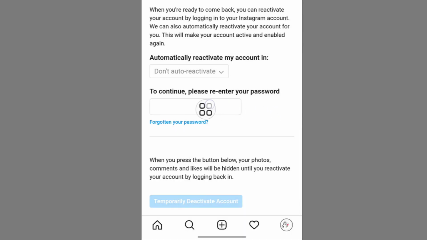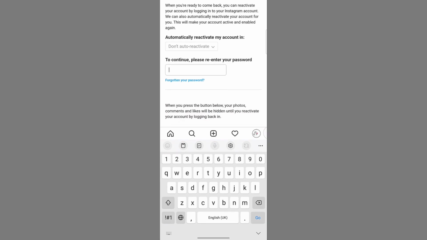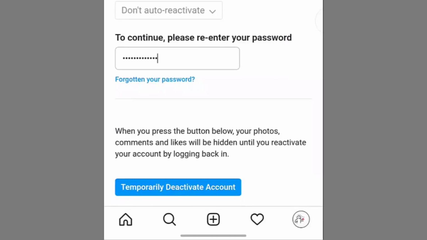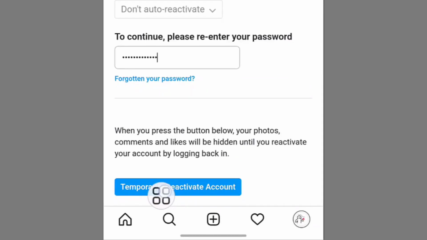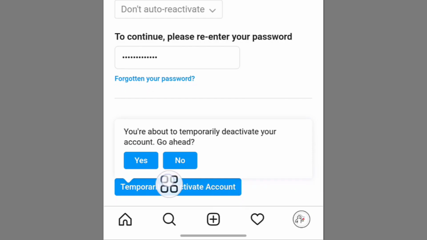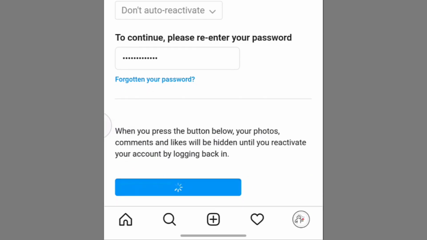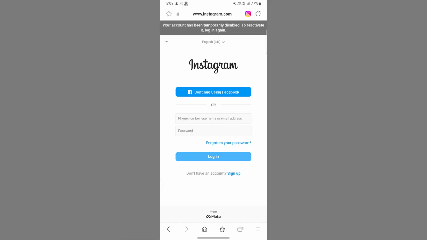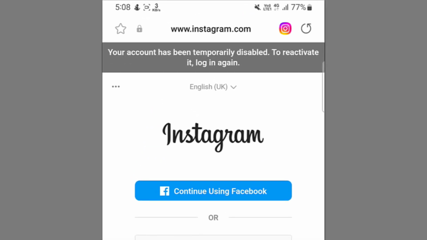After that you have to type your Instagram password again. So type your Instagram password. After typing your password, at the bottom you will see an option called temporarily deactivate account. Tap on here and then tap on yes. And our work has been done. As you can see, my Instagram account has been deactivated.